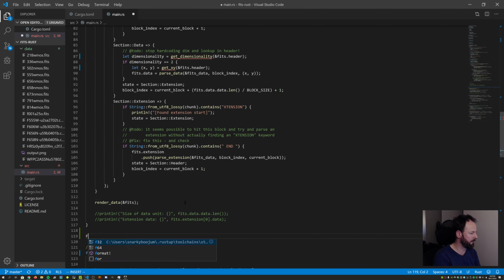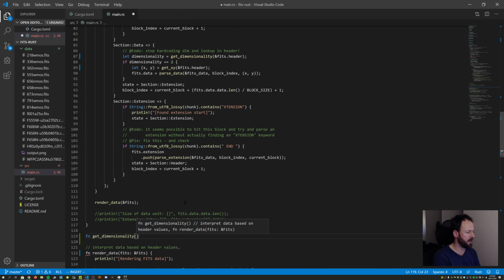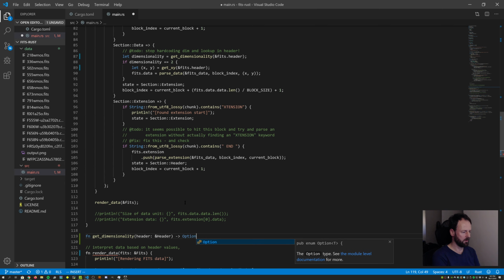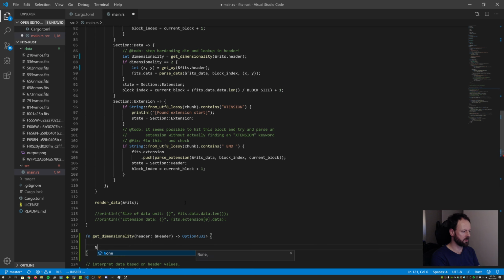So we'll do function get dimensionality, which takes a reference, well, we'll call it header, which is a reference to a header struct, and it returns an option, because we may not actually find that in the header. I mean, it is possible that we get a malformed header or something else goes wrong. So we'll say it's an option of U32, and then we'll just return none.